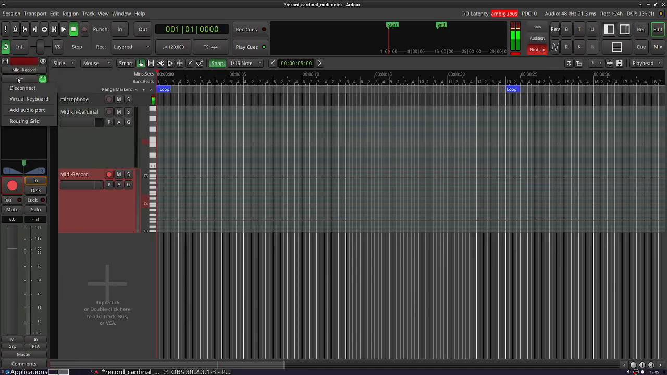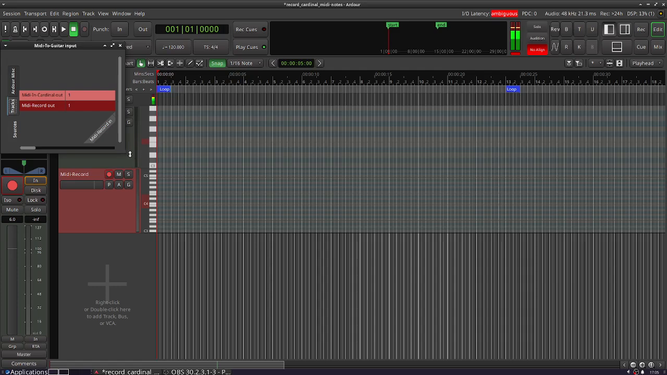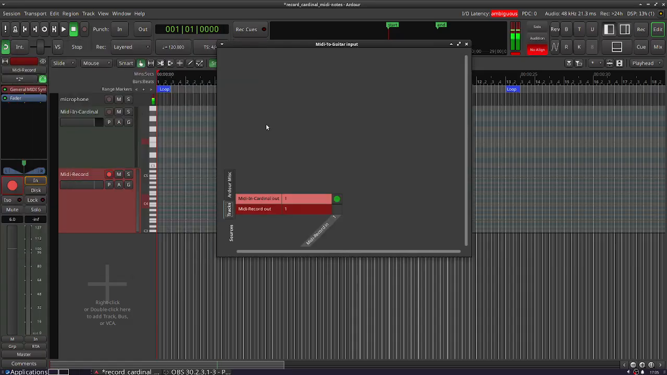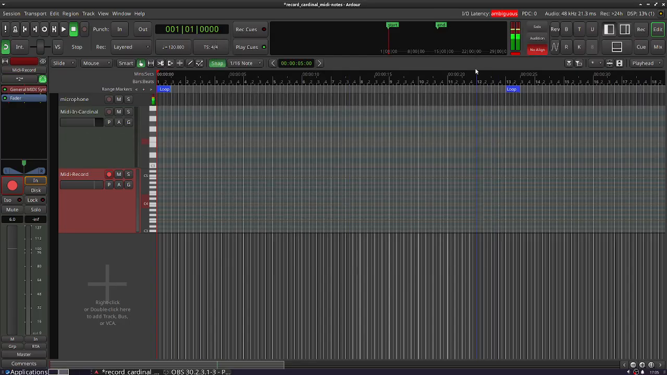And here in the routing grid, I have no idea why this always gets small. I opened it like usual. Here's the MIDI in Cardinal track routed here to MIDI in. Okay, close it. That should be clear. As you can see, there are warnings here: I/O input output latency ambiguous, no align. Hence, I'm not sure if I do it the right way, but it kind of works.